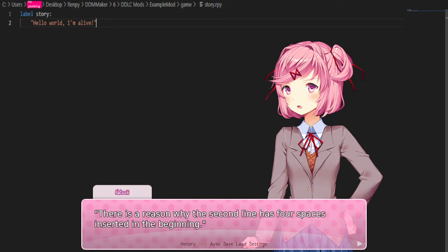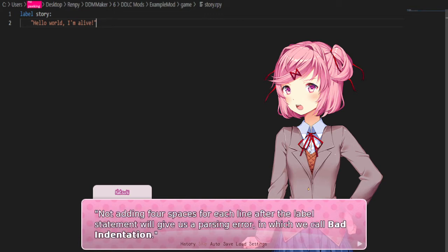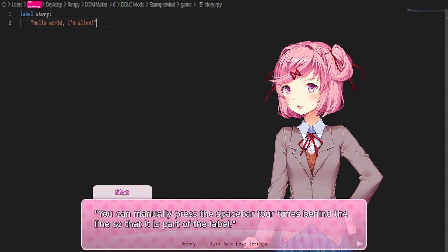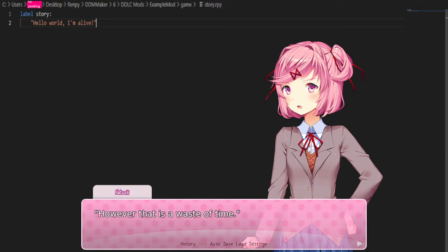There is a reason why the second line has 4 spaces inserted in the beginning. Not adding 4 spaces for each line after the label statement will give us a parsing error, which we call bad indentation. Every line that links to a label is a statement that requires 4 spaces behind it. You can manually press the spacebar 4 times behind the line so that it is part of the label. However, that is a waste of time.